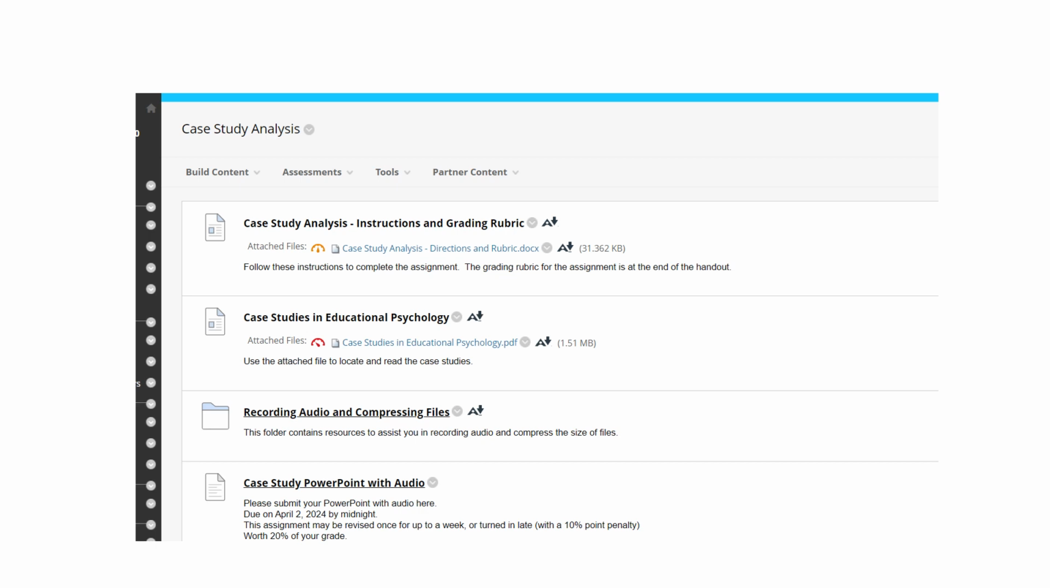If you click on the folder, you'll see a number of things, including the instructions and the grading rubric, the document where you find the case studies that you'll be reading called Case Studies in Educational Psychology, a link on how to record audio and compress files if you need that, and finally, the link to submit.